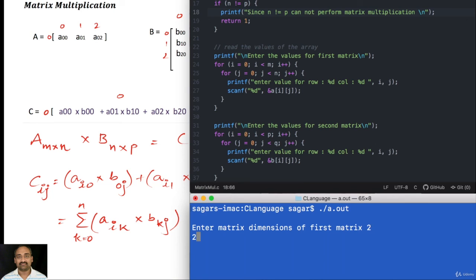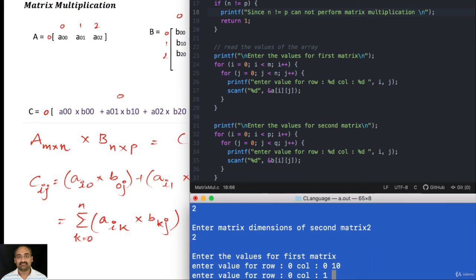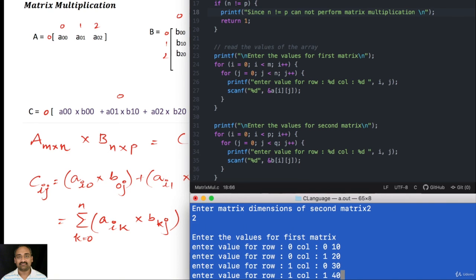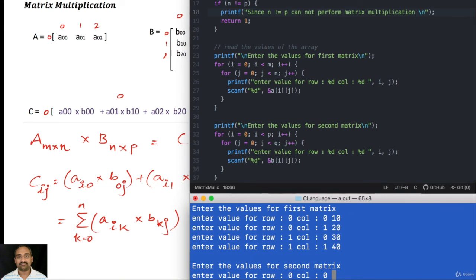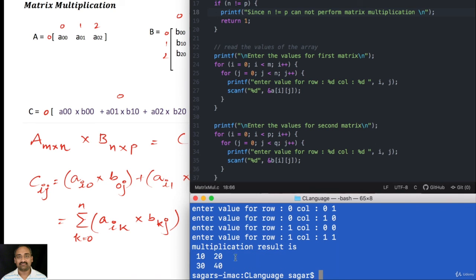First matrix, let's say 2 by 2. Second matrix again 2 by 2. Now I'll say 10, 20, 30, 40. And for the second matrix I will give the identity matrix, let's say 1, 0, 0, 1. Now you see, our product is proper because any matrix multiplied by the identity will result in the same matrix. So this is how it is. If you didn't understand this clearly, don't worry, but initially beginners tend to find it difficult. It should not be a problem.